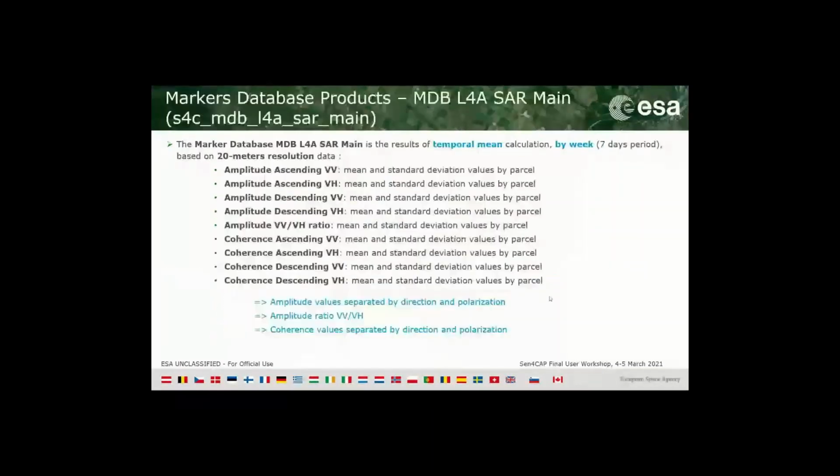Then there are the markers from the SAR data. Here it's a bit different because you are sure to get regular data, so we don't need to do a temporal resampling, which is done here. I didn't mention it, but it is done because there are often cloudy conditions, so you don't get data on a regular basis, which is the case for the SAR data.